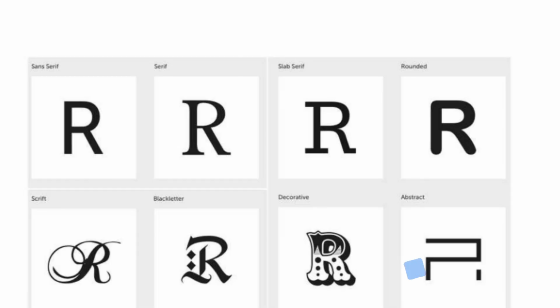Then we have the sans serif typeface. We have the sans serif, serif, slab serif, rounded. We have scripts. We have blackletter. We have decorative, and we have abstract.